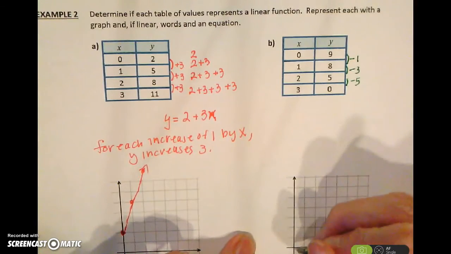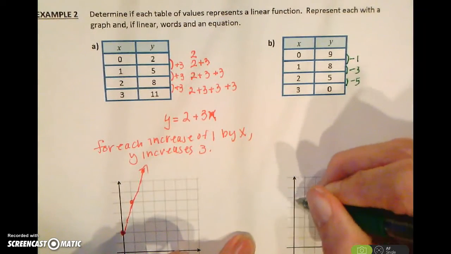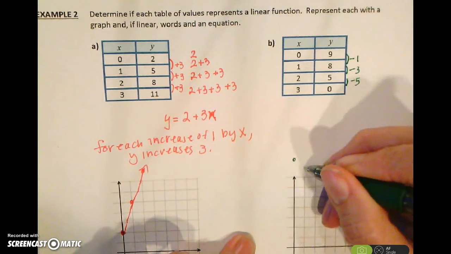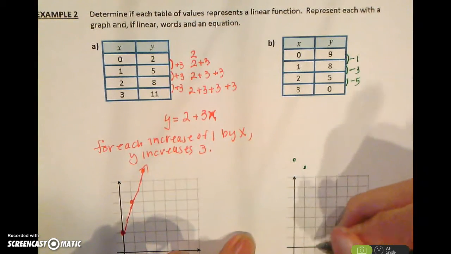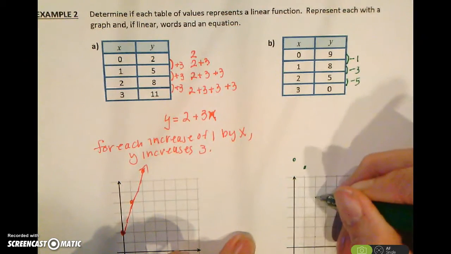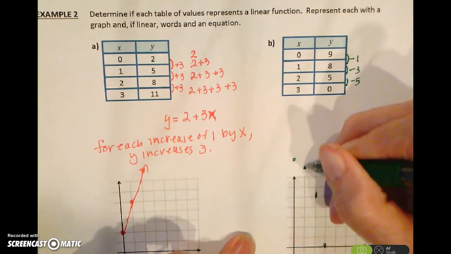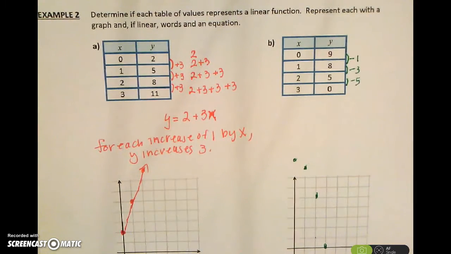So let's plot those points. We have 0, 1, 2, 3, 4, 5, 6, 7, 8, 9. We have 1, 8. We have 2, 1, 2, 3, 4, 5, and then we have 3, 0. So you can kind of see it curves a little bit right there.